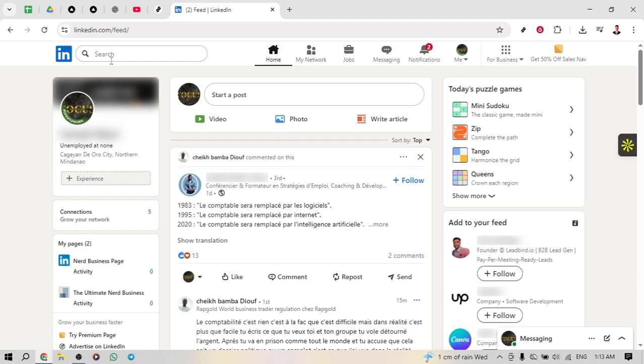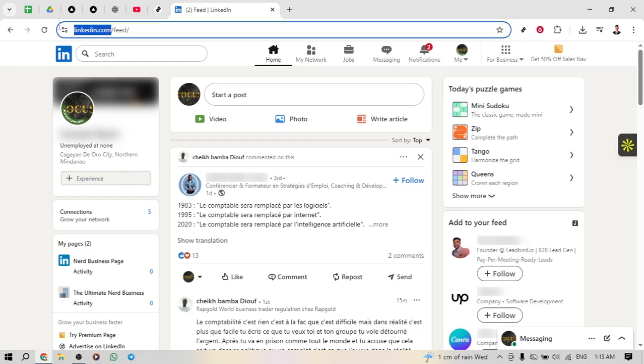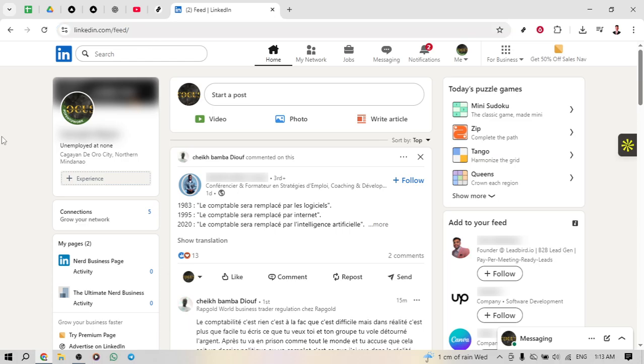First things first, navigate your browser to linkedin.com. If you haven't already, you'll need to sign into your account. Enter your username and password, and once you hit that sign in button, you'll land on your LinkedIn feed. This is usually where you engage with your network, read posts and catch up on industry news. But today our focus is on finding job listings abroad.